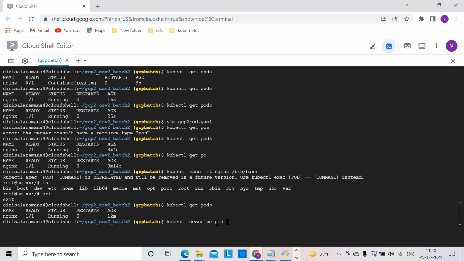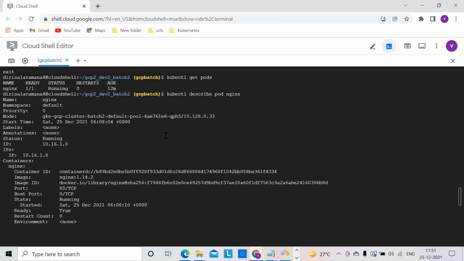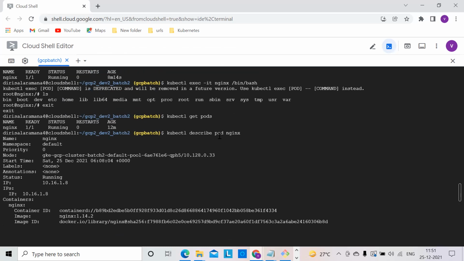First, kubectl describe, and what do we need to describe? A pod or replication set or service. Here, I want to describe the pod. After that, the pod name. If you describe it here, it will display kubectl describe pod Nginx. Here this pod name is Nginx. It is deployed into the default namespace.